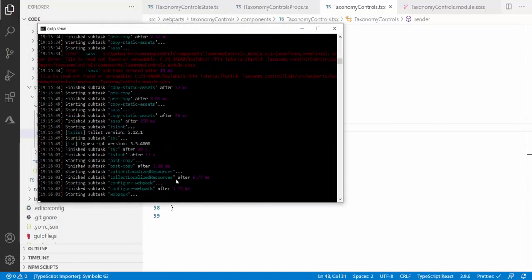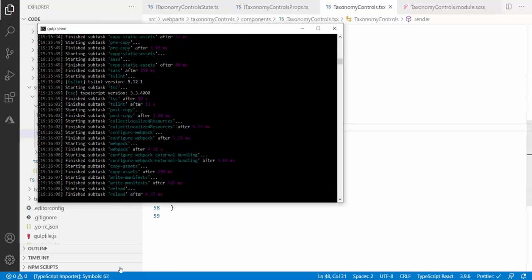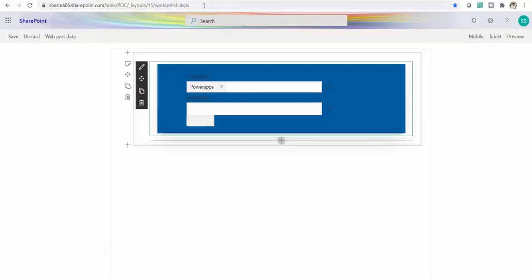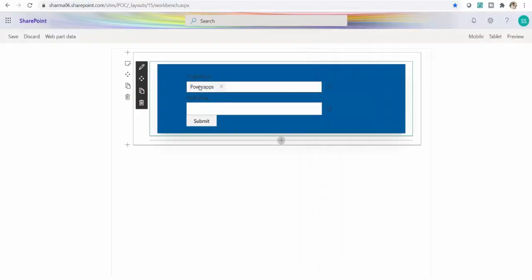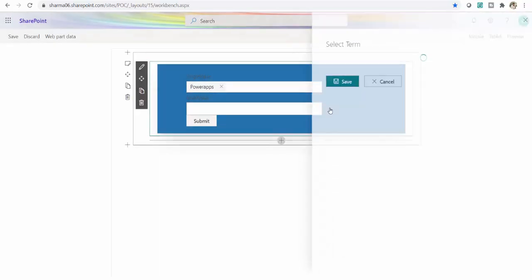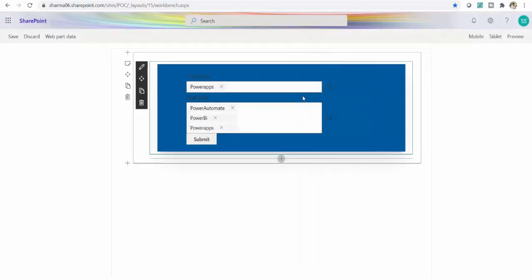See the gulp serve, okay, it is working fine. There was some error because I was making some changes. Now it is fine. Reload. Let's go and see, refresh the web part. Okay, I can see this button is available. Okay, fine. Let me just select the value. Okay, so now you can clearly see the selected value. Now it is available. If I select multiple values over here, they are getting selected.